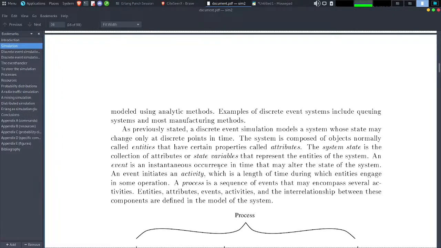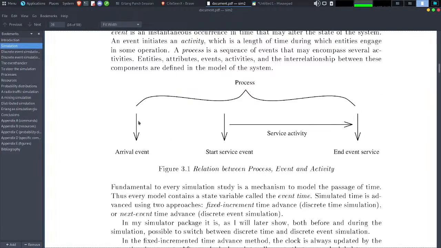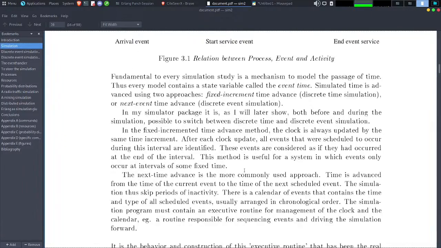Okay, so we have a lot of properties and different kinds of entities and objects. We have the arrival event, that's called the process. We have the start service event, the service activity, and the end service event. And this is the relation between process, event, and activity.